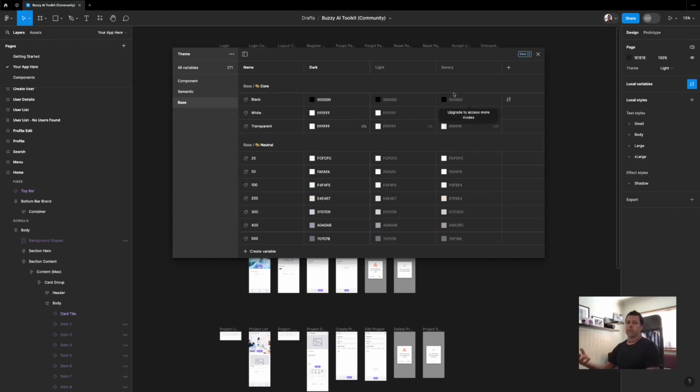When you have a normal Figma account, so not an enterprise level or something like that, paid account, you're limited to 1 mode by Figma. So each of these columns is a theme. So there's dark, light, savory, and it's like a collection of the variables that define what the colors and settings and so on of that theme.